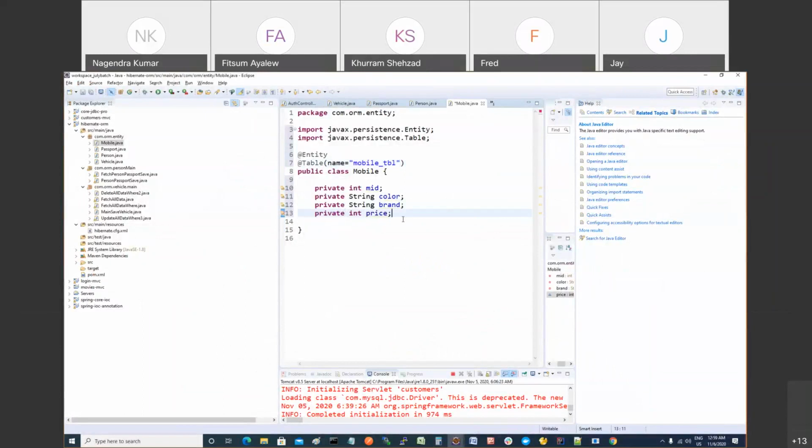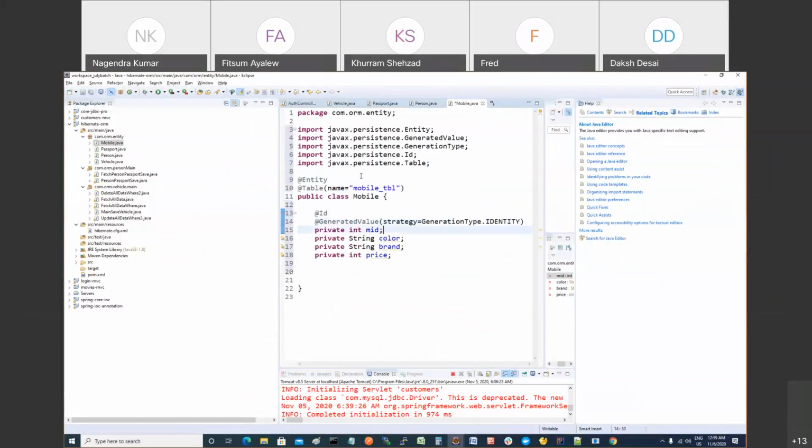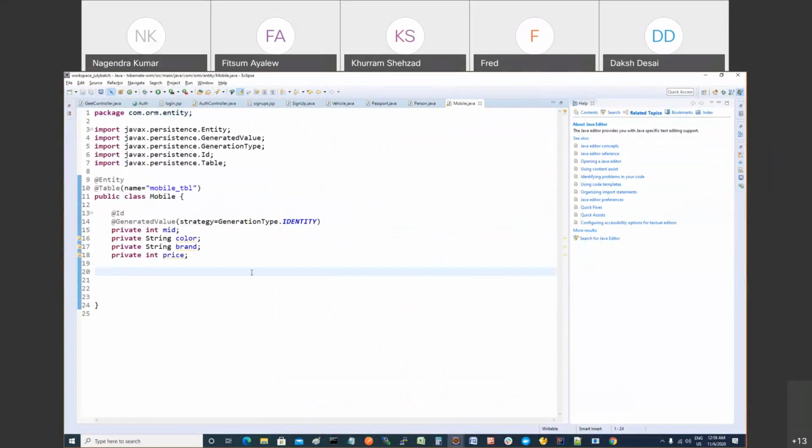Private, and after that you can make getter and setter. Then I'm going to put @Id as the primary key and @GeneratedValue with strategy equals GenerationType.IDENTITY. Done. This is fixed. Yes. Now you have to do one to many.